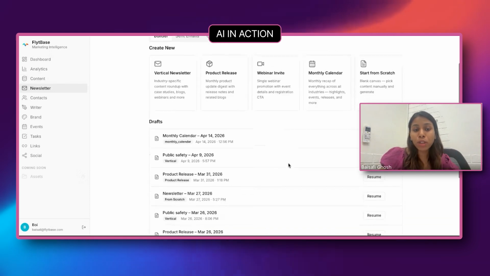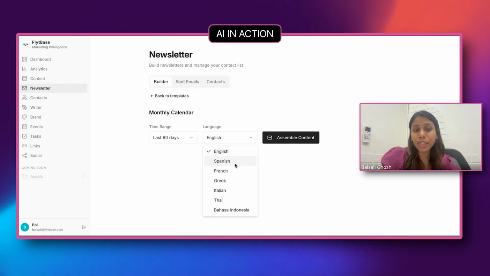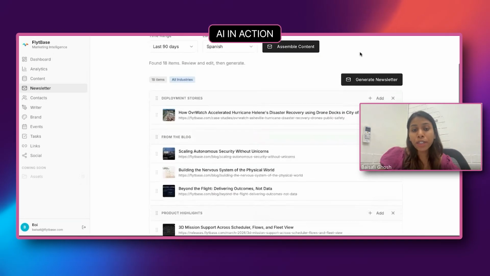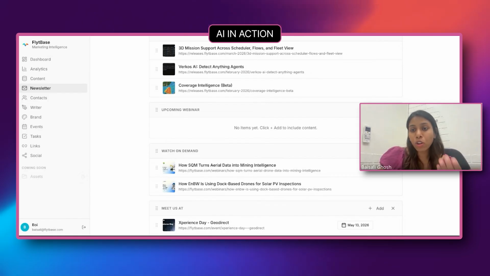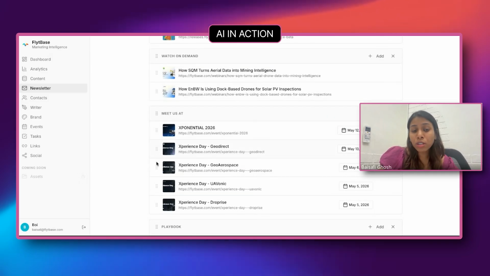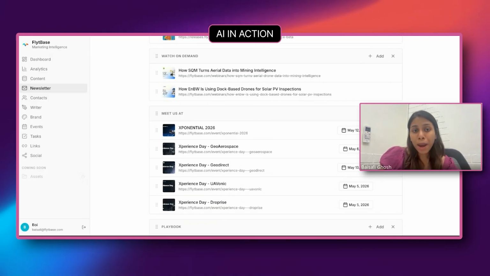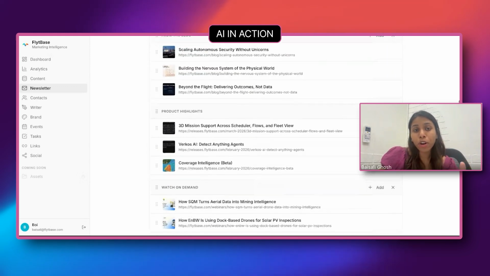So going back to it, say, for example, I want to pick up the last 90 days, I select, and then I quickly assemble content. So it now has picked up all the different things. We don't have an upcoming webinar, so it has not been able to pick it. So I can quickly remove it from my builder. I can change the location. We have a lot of experience days coming up in Europe, so it has picked up all the different events that we are participating in, some of the past webinars with watch on demand and watch recording, product highlights.